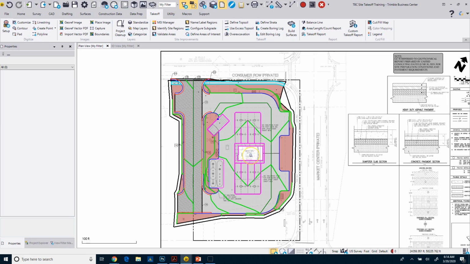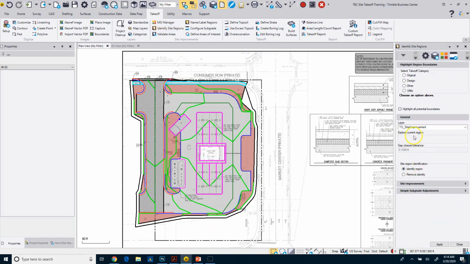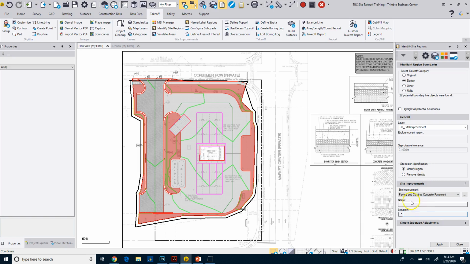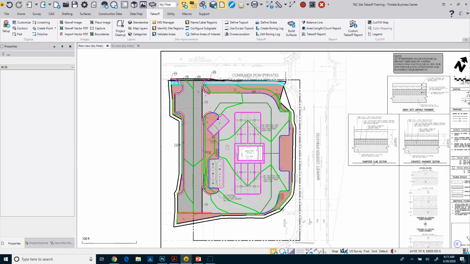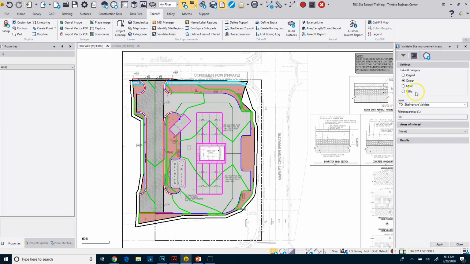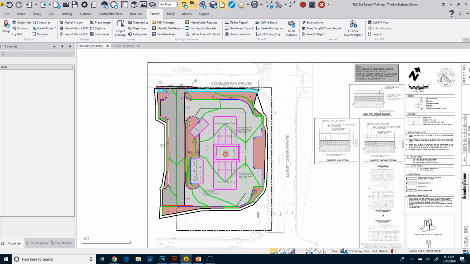I didn't do anything for the building. So maybe I come back to identify site regions and click on design, and let's just do concrete pavement. We'll call it building. And I'm going to pick inside the building. Okay. So what I can do is just validate those areas again and click apply, and it fills in that building.